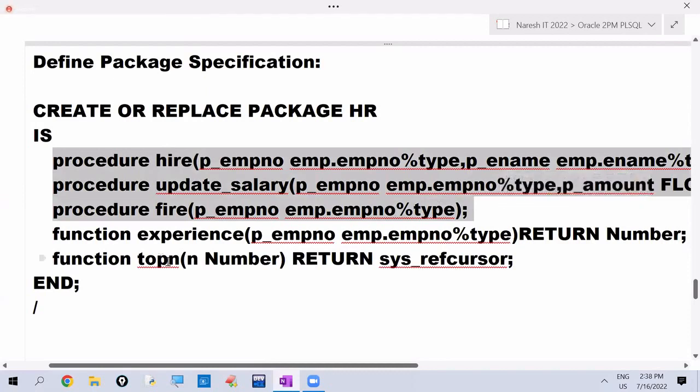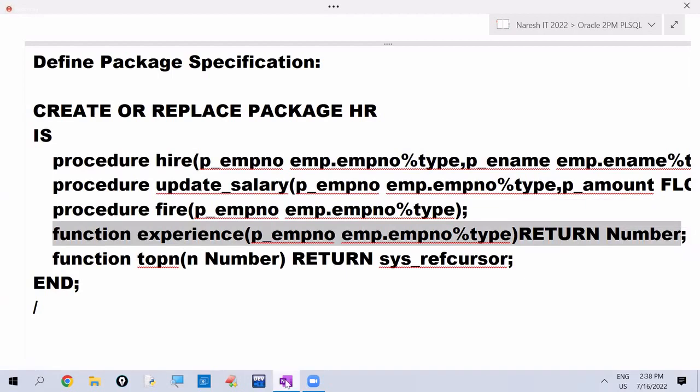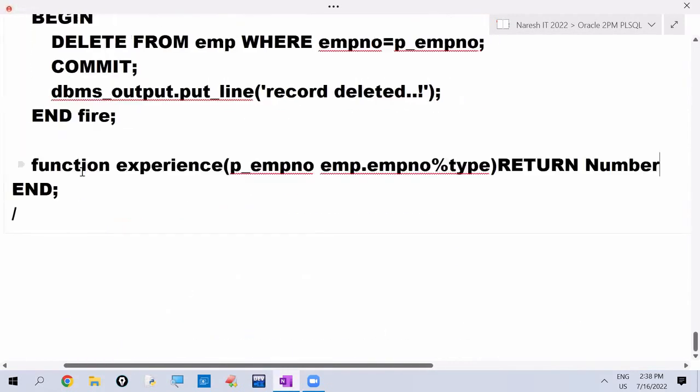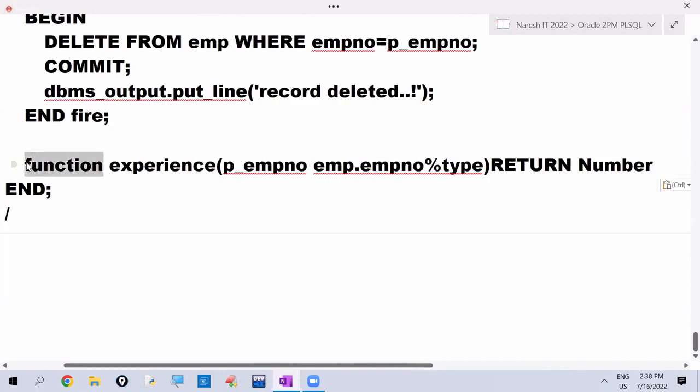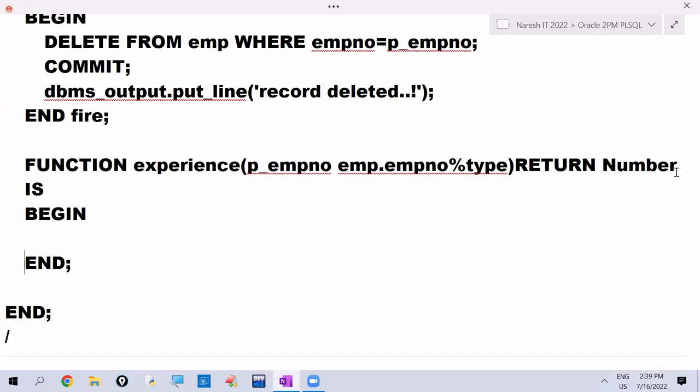Those three procedures body we defined in the package body. Next two more are there. These are the functions. So function experience, this one we want to define. I'm copying this declaration. We are defining the function here. So this is the function. Okay, function name is what? Experience. We passed employee number. That employee's experience it has to find. Begin, end. This is end of experience function.